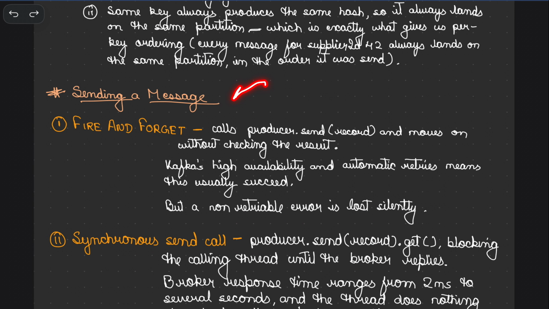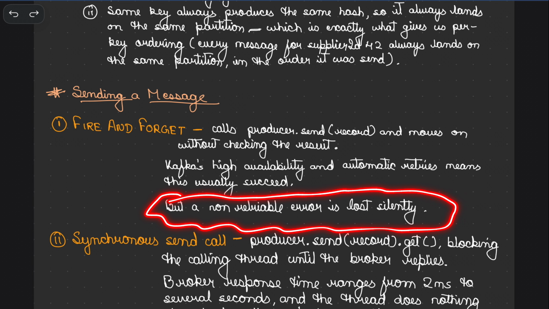Now, sending the message has 3 different ways. The first one is fire and forget. It calls producer.send with the record and moves on without checking the result. It just sends directly without caring whether it was delivered successfully or not. Why? Because Kafka's high availability and automatic retries mean this usually succeeds. Fire and forget is used to send messages, but sometimes non-retriable errors are lost silently.